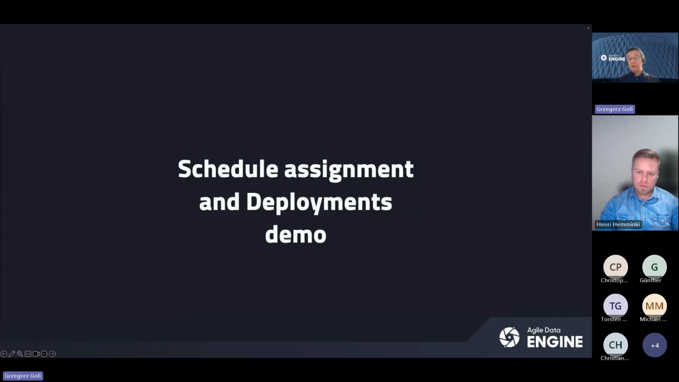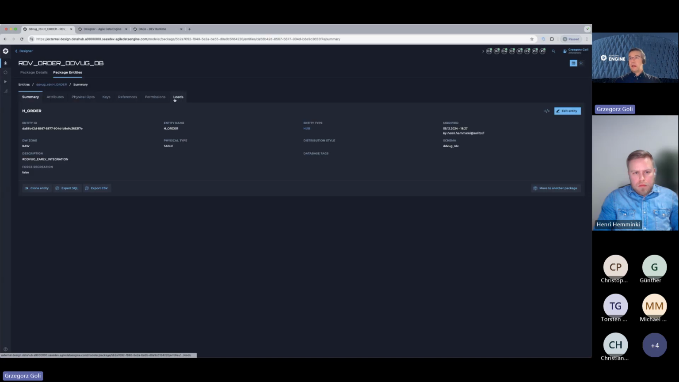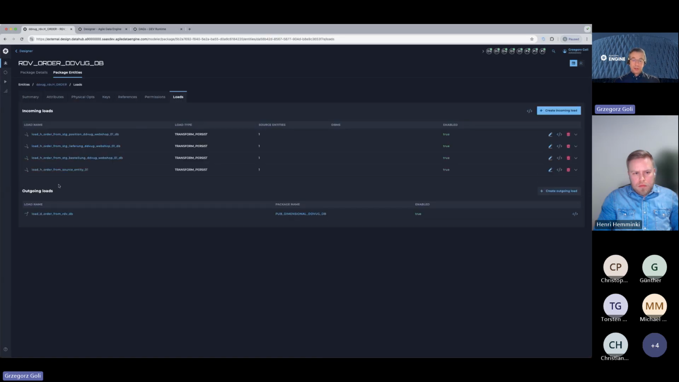Next, I'll show a live demo of the schedule assignment, and then we'll deploy the changes Henry made on the dev environment. I'll show you how easy it is in ADE. Okay, let's switch back to the tool. This is the order package Henry has been making changes in. If we now go to the order hub and check the loads, I can immediately see the new load created by Henry, it was this one.